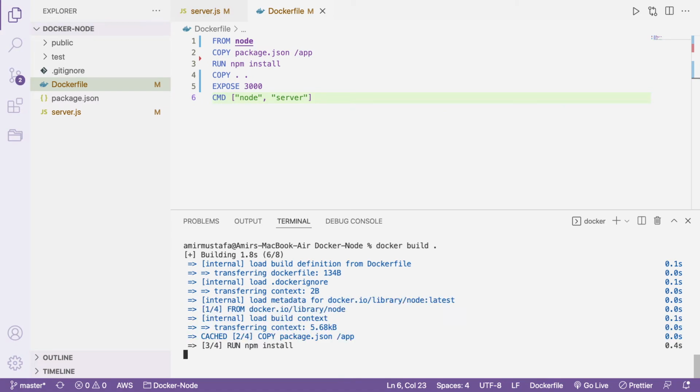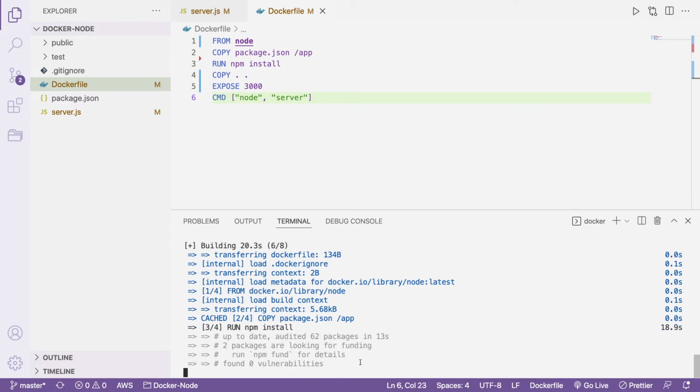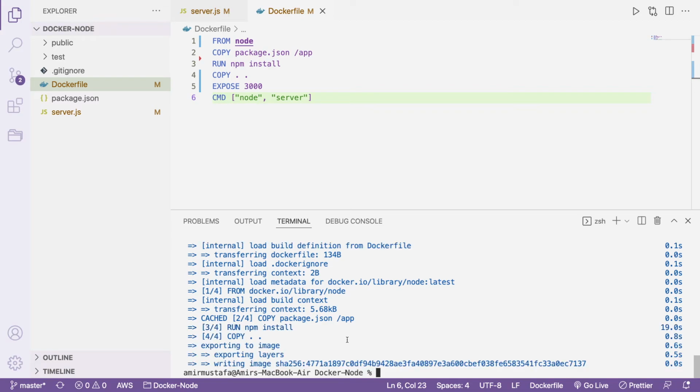Okay, so all Docker commands start with the keyword docker, and we see that the package.json file has been read, and now our command is running, the command which we wrote here, and it will quickly run. So in the end, what we get is the id of the image. We just copy paste this id. So this is our first step.